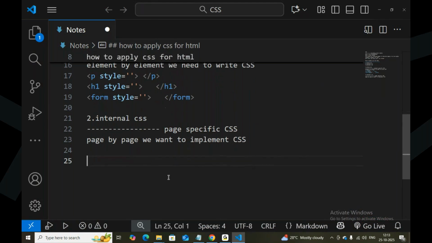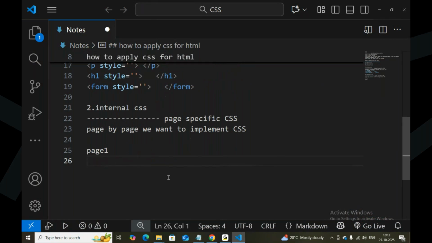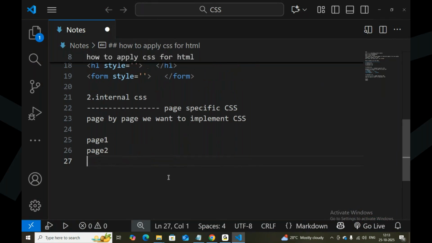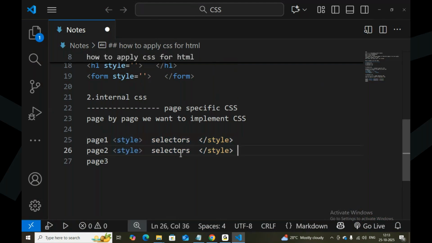It means what? For example, I have a number of pages, say 2 or 3 pages: page 1, page 2, page 3. For page 1, I need to add CSS. How to add the CSS here? With the style tag. Inside this, you can write selectors. Same for page 1, page 2, and page 3. For every page, we want to add the CSS.